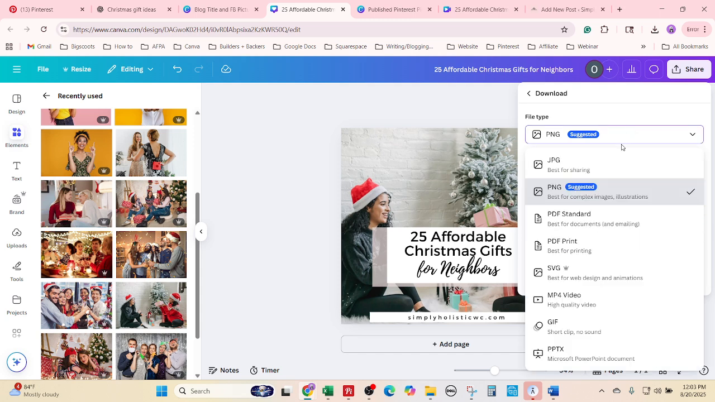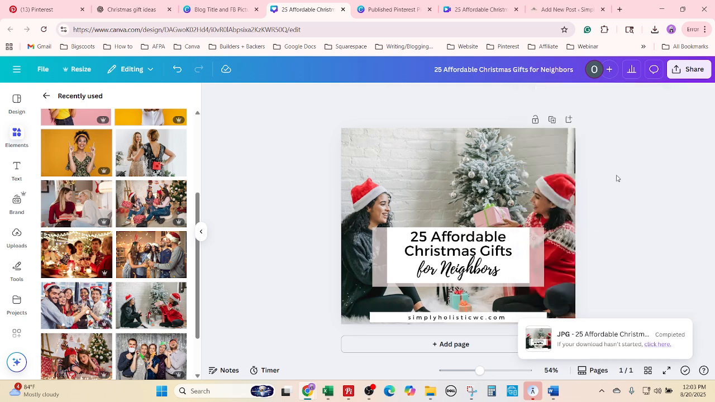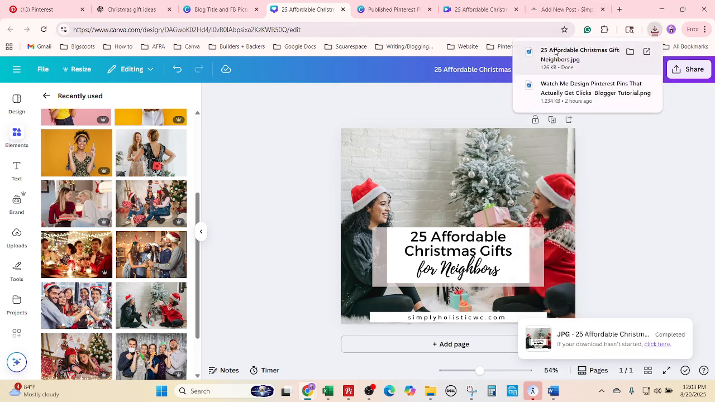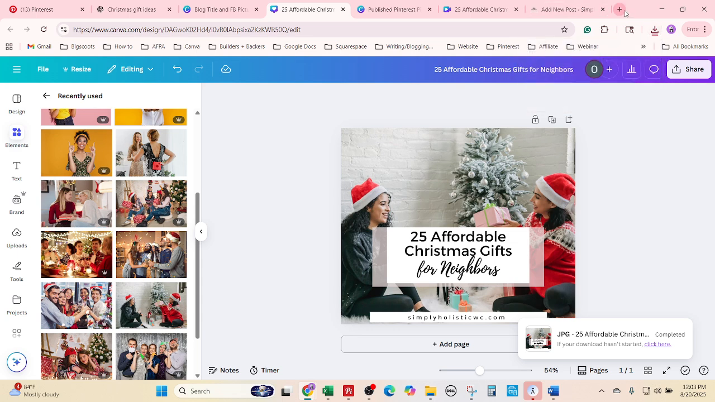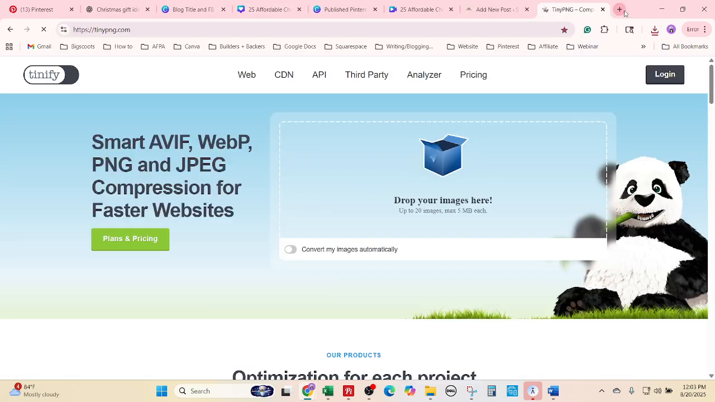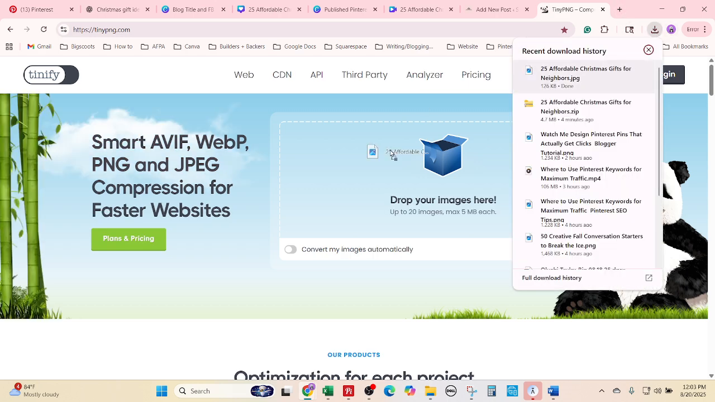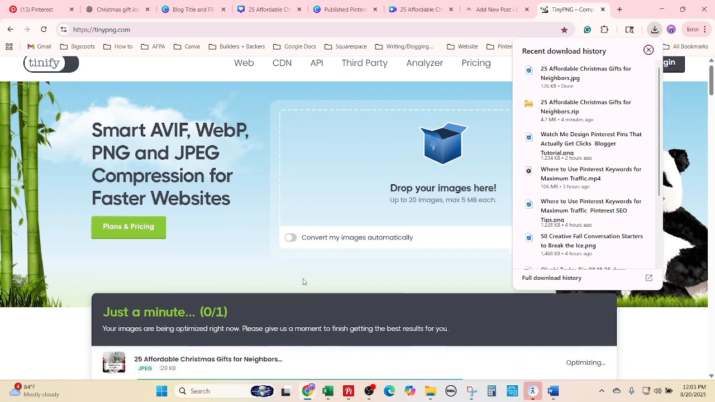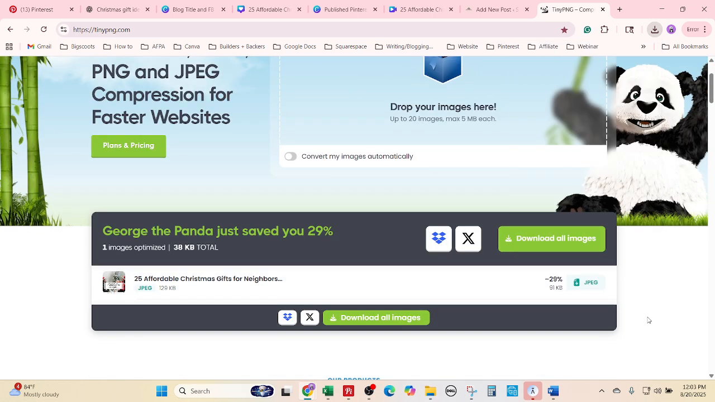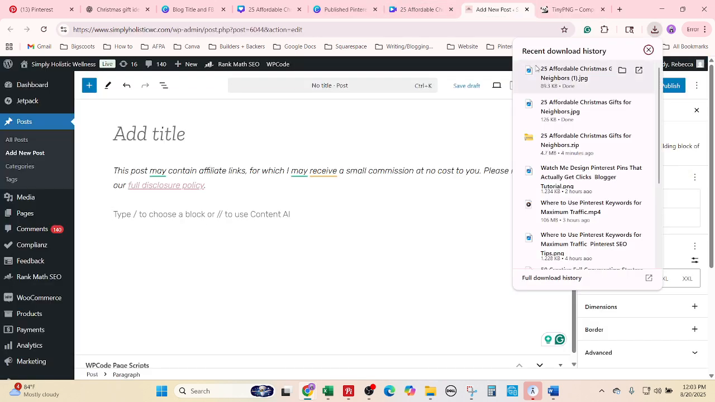Now for the blog posts, the ones that go into my blog posts, I do it as a JPEG because I don't want huge files on my blog posts to make it slower. And then I also use a tool, I'll pull it up here, Tiny PNG, to shrink it even further, shrink the file size. So I'm going to drop that in there and then download it, and then that will be ready to go in my blog post.